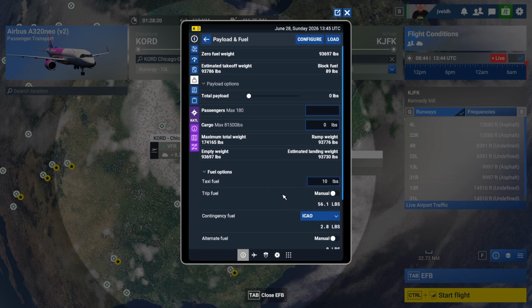You can adjust the view if you want, but for now I will leave this as is because we're talking about the zero fuel weight. However, keep in mind that changing these values, especially these values, will impact the zero fuel weight.